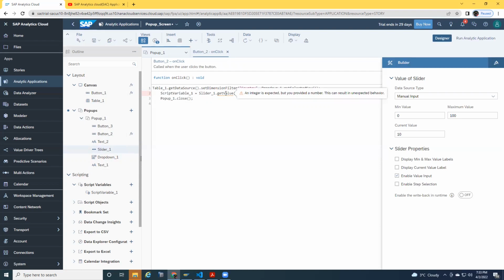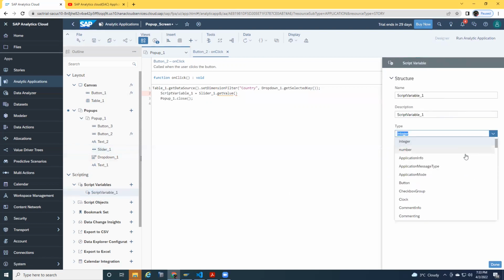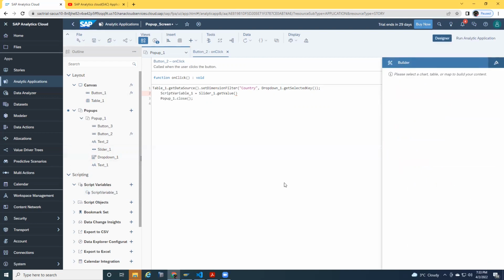And then an integer is expected, but you provided a number. This can result in unexpected behavior. Okay, so what I'm going to do, I will go to this one and then change this to number. So done. It's good now. I say okay.